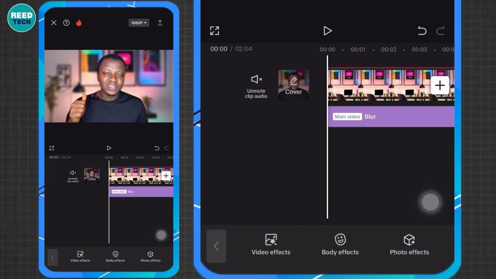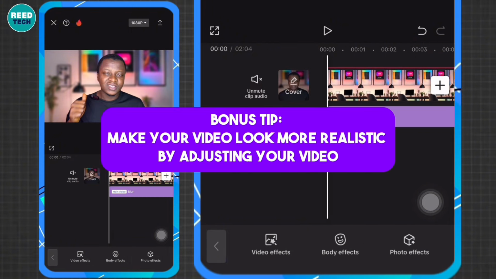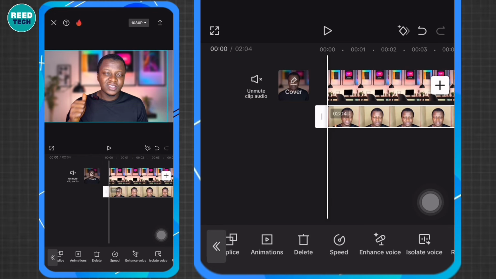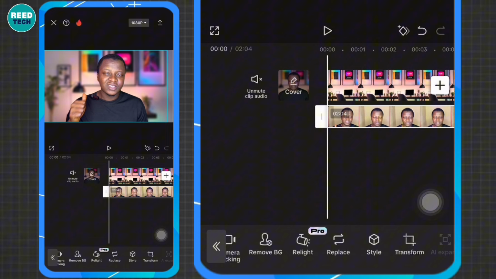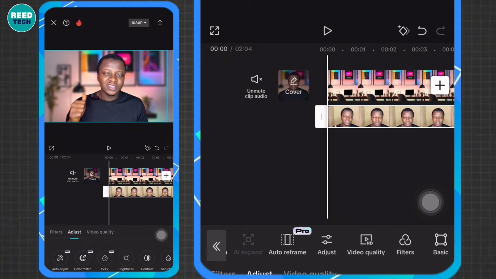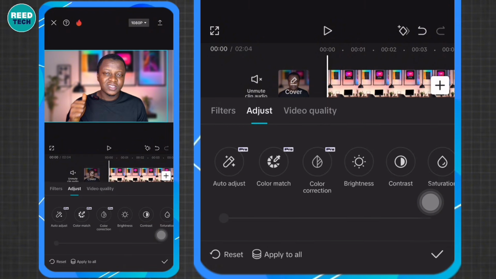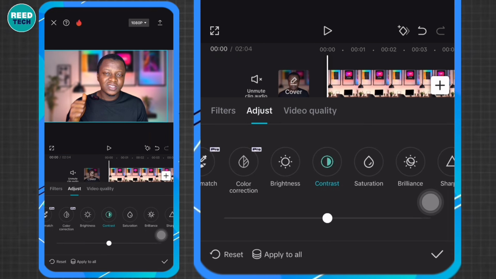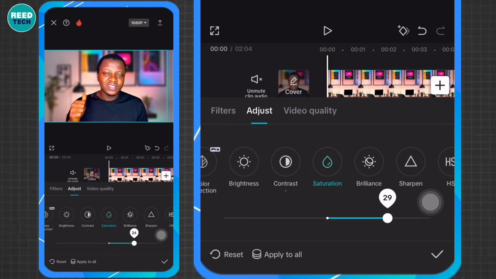One more thing we can do is to adjust the video and make it blend well with the background. So let's select the video, scroll to the right and locate adjust. Click on adjust and then you try to do some manual adjustment. So let's look at the contrast. Okay, 20 looks good, and then let's see. So you can feel free to experiment and see how best you can make your video look.